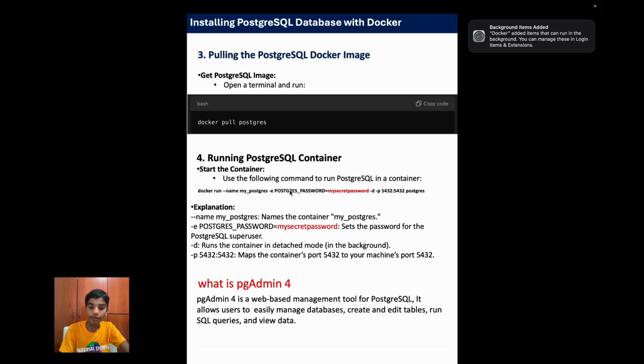So now we're going to run the PostgreSQL container. To do that, we have to use this command over here. So docker run, then --name my_postgres, where my_postgres is the name of the container we're going to create, and then -e POSTGRES_PASSWORD=mysecretpassword, which is our password over here. So the password which is in red is our password, -d -p. Then we have the port number. Then we have our user, which is postgres.